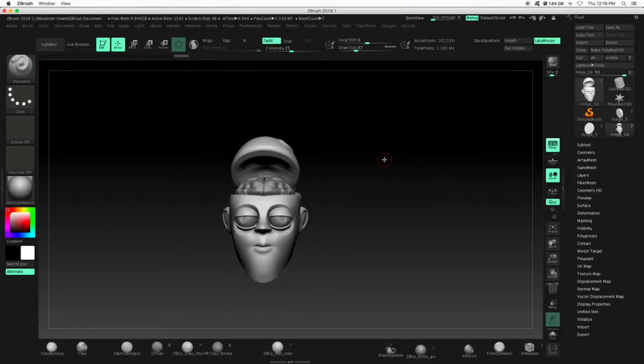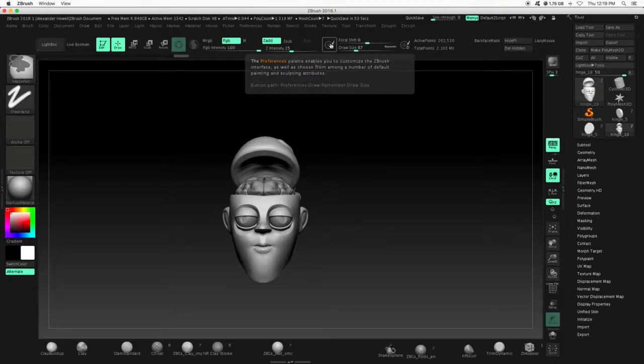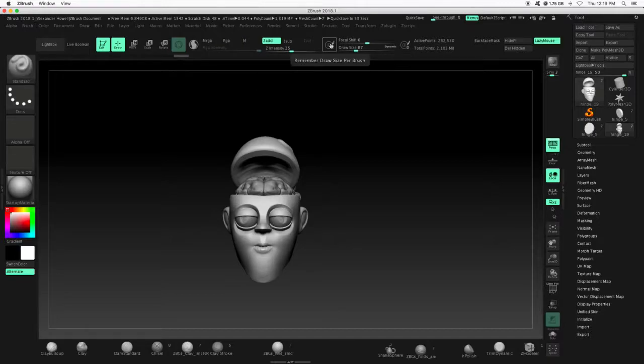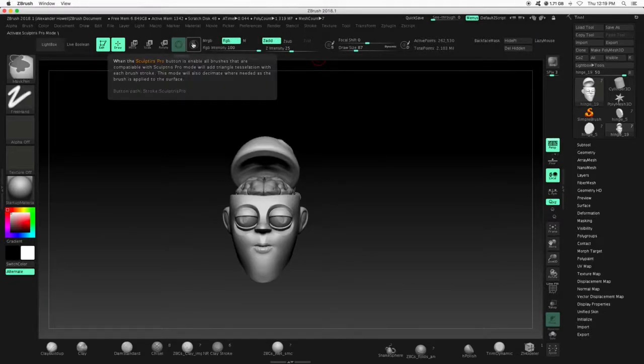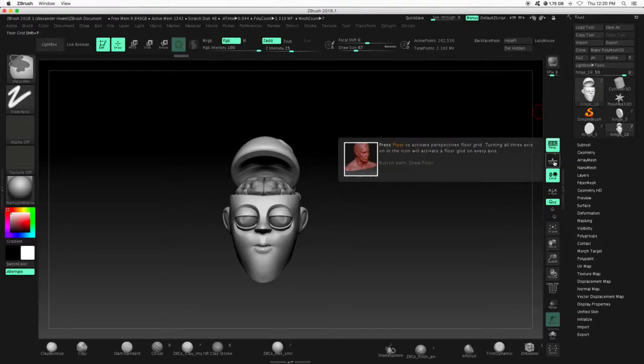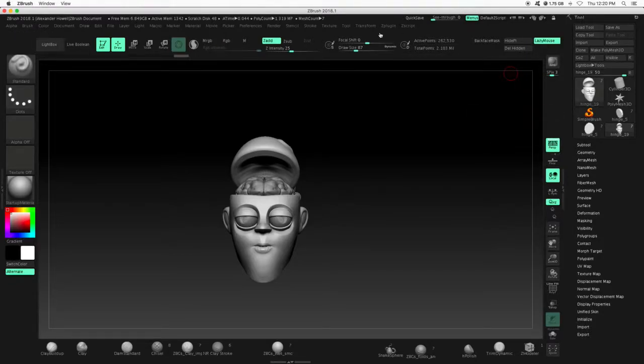There's a lot more to it. Don't forget that ZBrush is set up to be like a giant help menu. So if I hover my mouse over something, say like this, Remember Draw Size per brush, it gives me that little snippet of what that button does. Or I can hold down Control. Well, I'm on a Mac, so I'm pressing Command. You guys will press Control. The Preferences palette enables you to customize the ZBrush interface. So if I have a question about it, I can hold down Control and get more information on what this button does. So ZBrush is like a giant help menu, which is great.